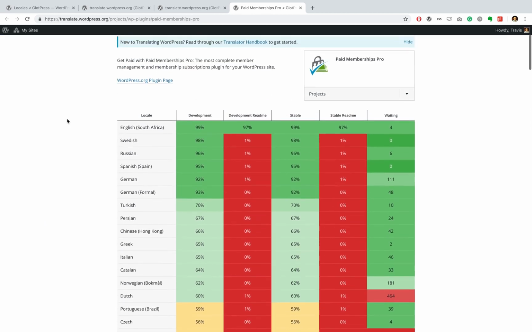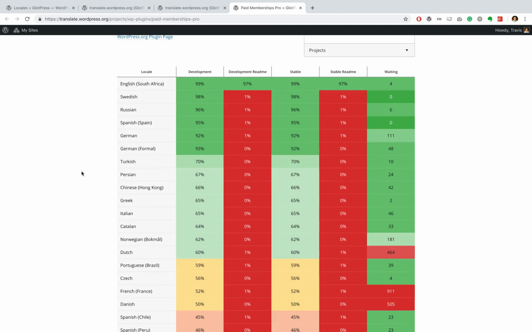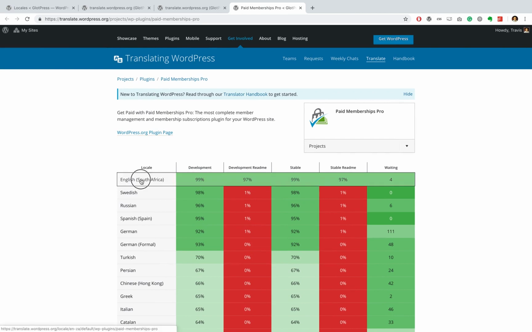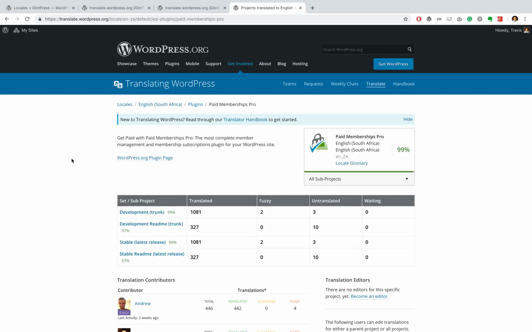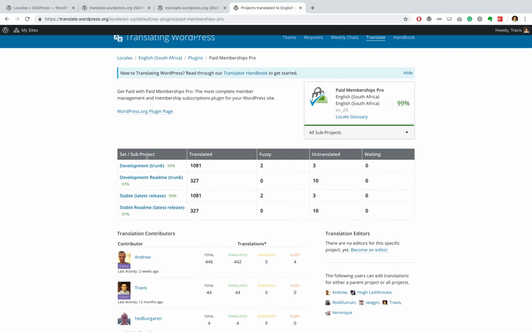And over here, you can actually see the different languages and how they are doing in terms of their translation. And I'm gonna head over to the English South African translation. And we're going to do a couple of strings over there. You should be redirected to a page similar to this, where you can see the projects, the translated strings, how many are fuzzy, how many are untranslated, and how many are waiting for translation. So let's go ahead, and we're going to be working on the development trunk.